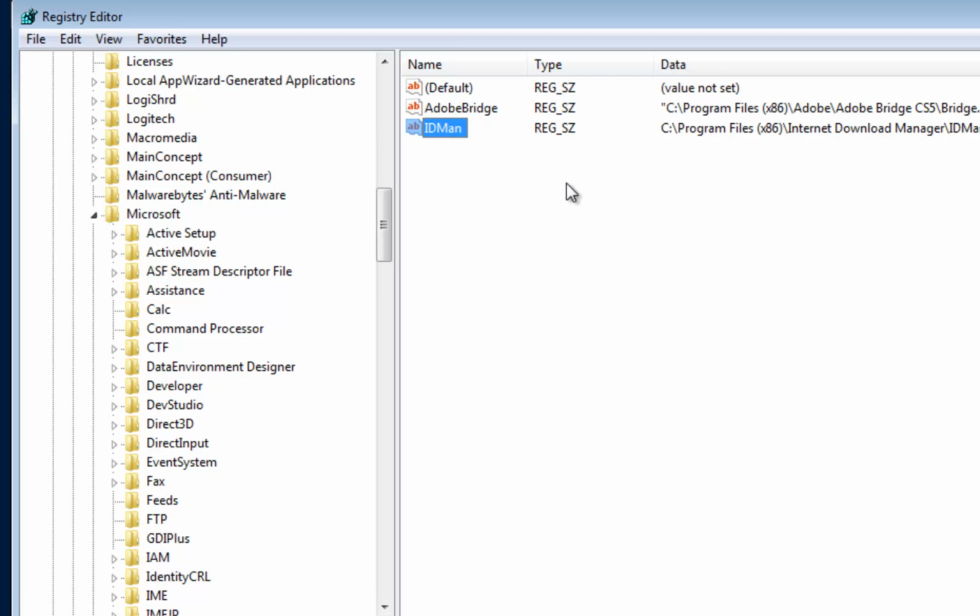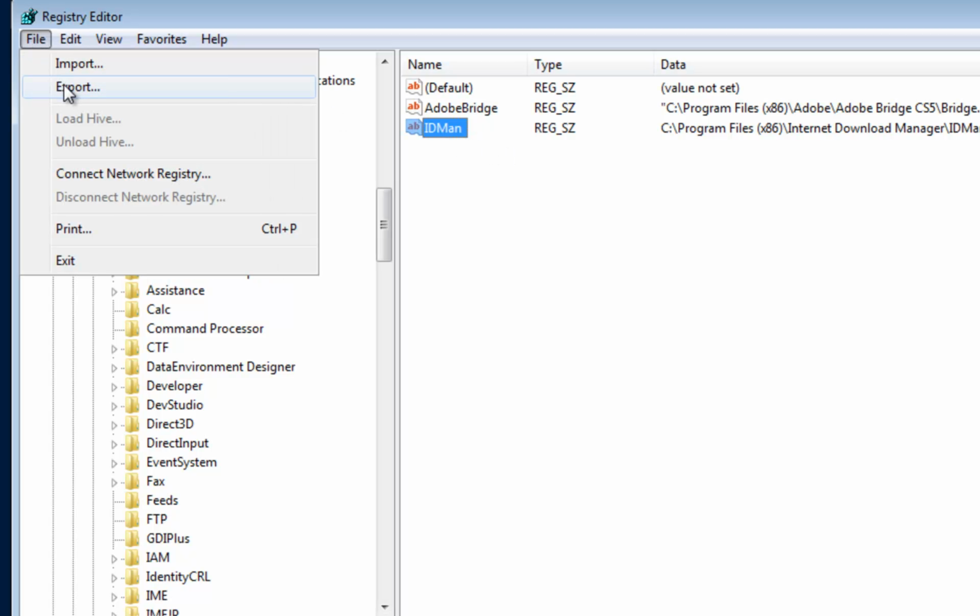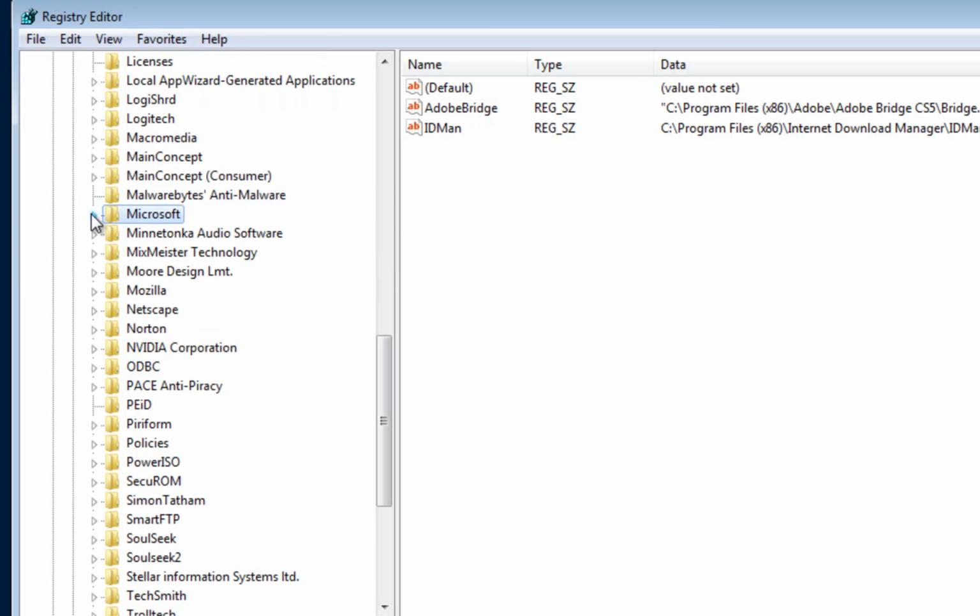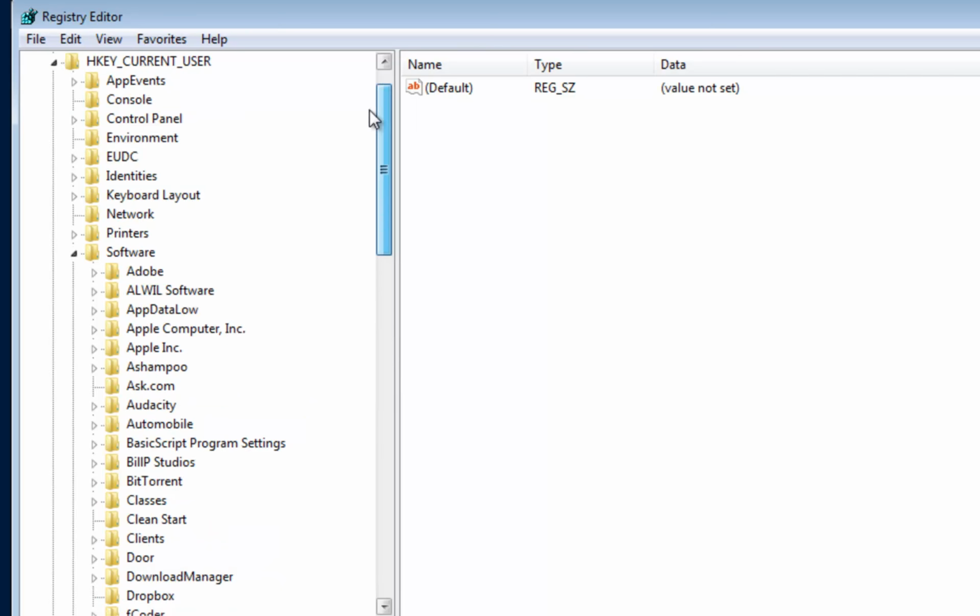And again, don't change anything unless you're absolutely sure. You can ruin your computer, honestly. What you can also do is, if you highlight a key that you're going to change, you can go to File, Export, and you can save the key so that you can re-import it if anything goes wrong. Let's move along here.